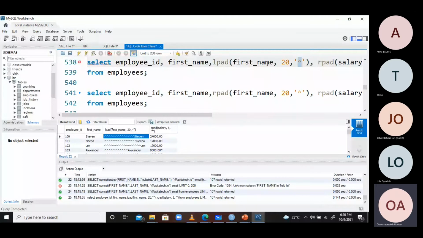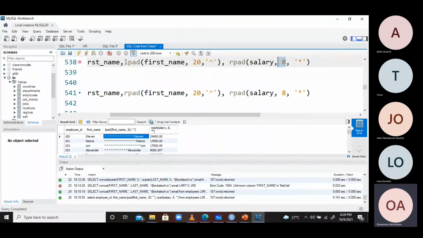If you look at the salary, the salary is 8 in length, left padded with what? Right padded with what? With star. Now you look at it. On the left pad, the indent was added to the left part of the name, and on the right pad, the asterisk was added to the right part of the salary. This one has 8 characters: 1, 2, 3, 4, 5, 6, 7, 8, including the dots. That's 8. But look at 9,000. 9,000 is 4. The dot is 5. The next 0 is 6. The next 0 is 7. So he added a pad to that.